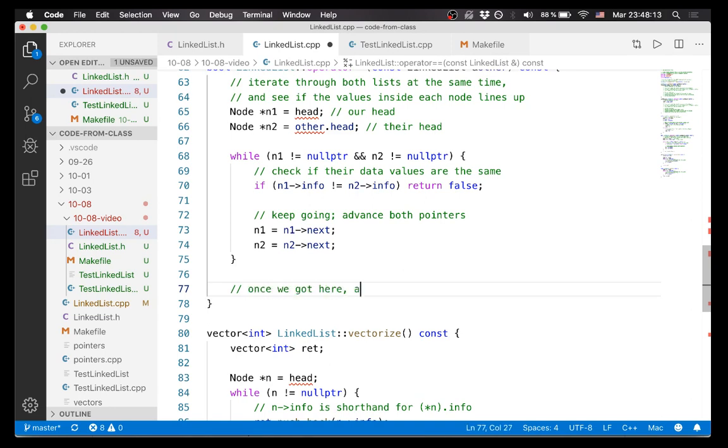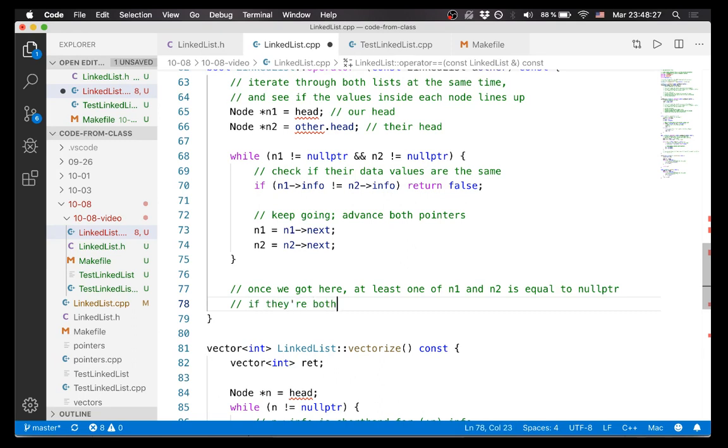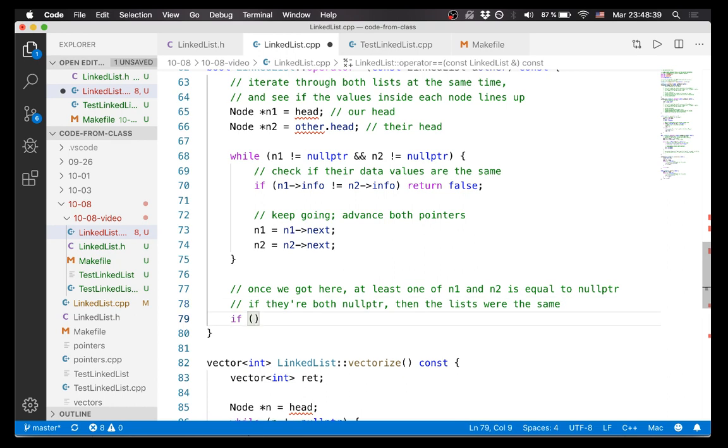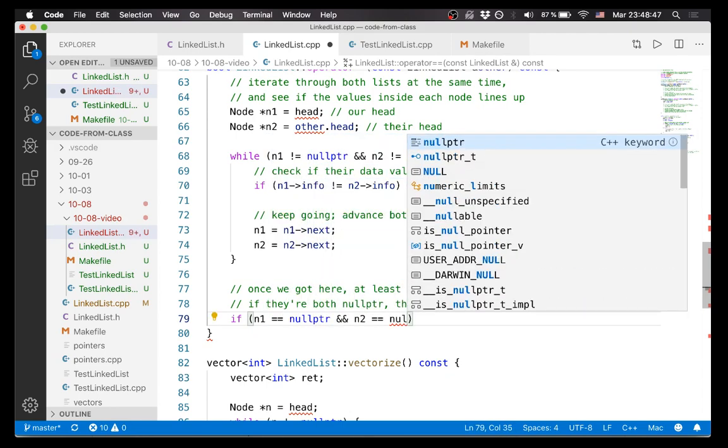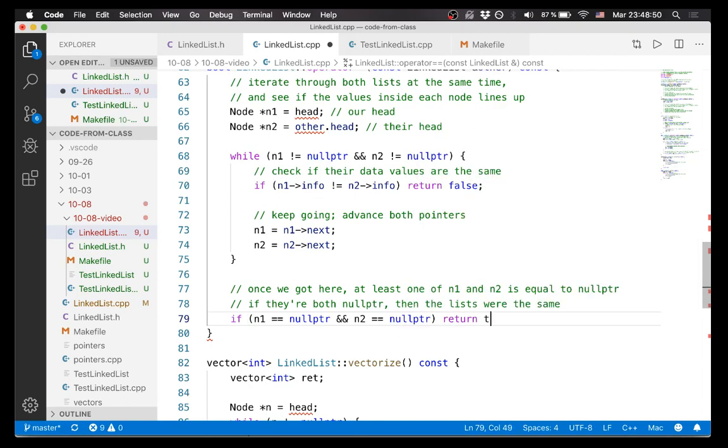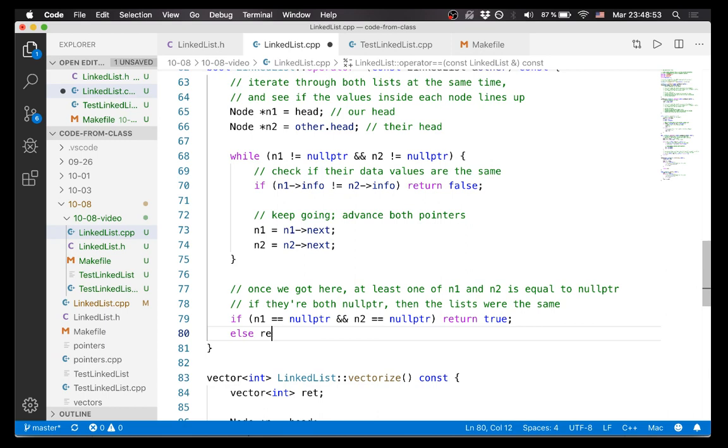Once we got here, at least one of n1 and n2 is equal to null pointer, and we better check now whether or not they both were, because if they both were, then everything was the same. If they're both null pointer, and see if you can convince yourself that this is correct, then the lists were the same. So if n1 is equal to the null pointer and n2 is equal to the null pointer, so they're both at the end of their lists, then we can return true. Otherwise, we'll return false, because one wasn't finished yet.